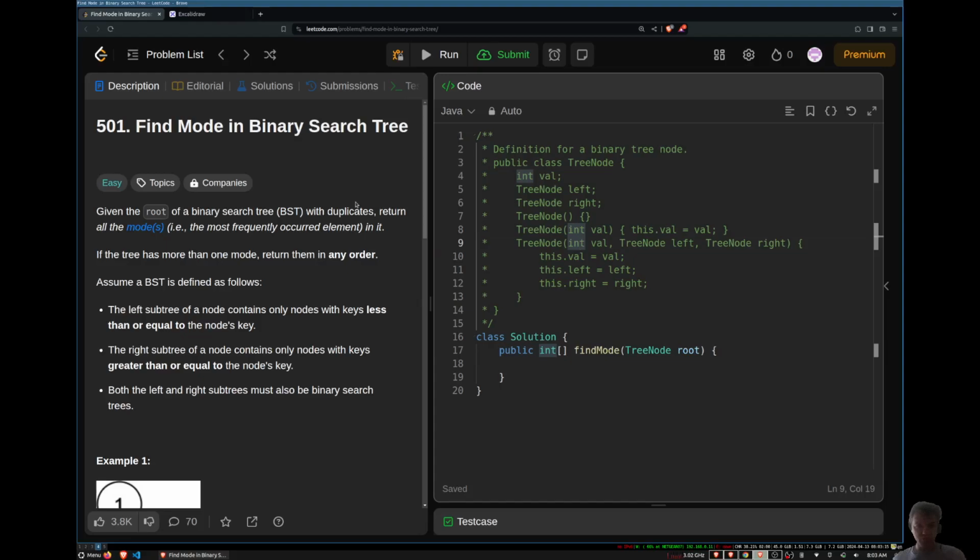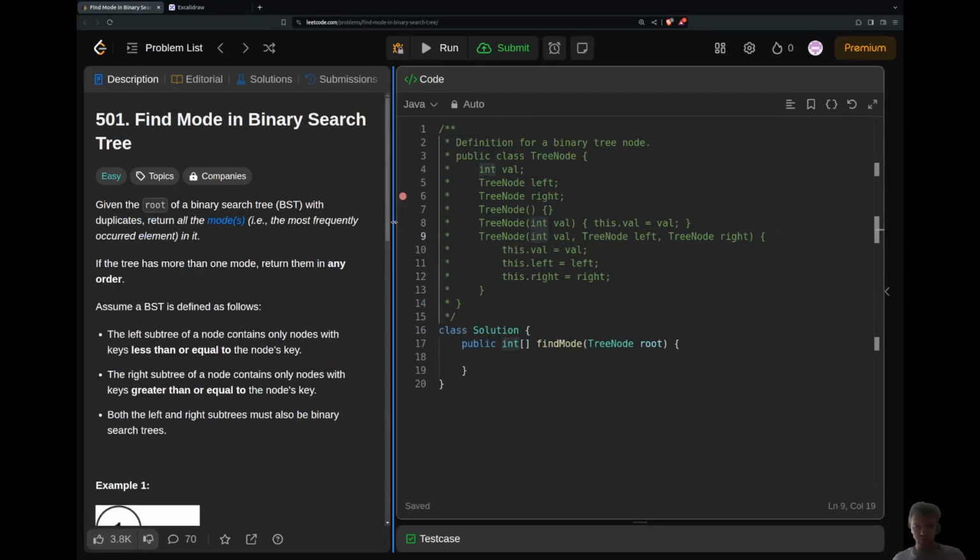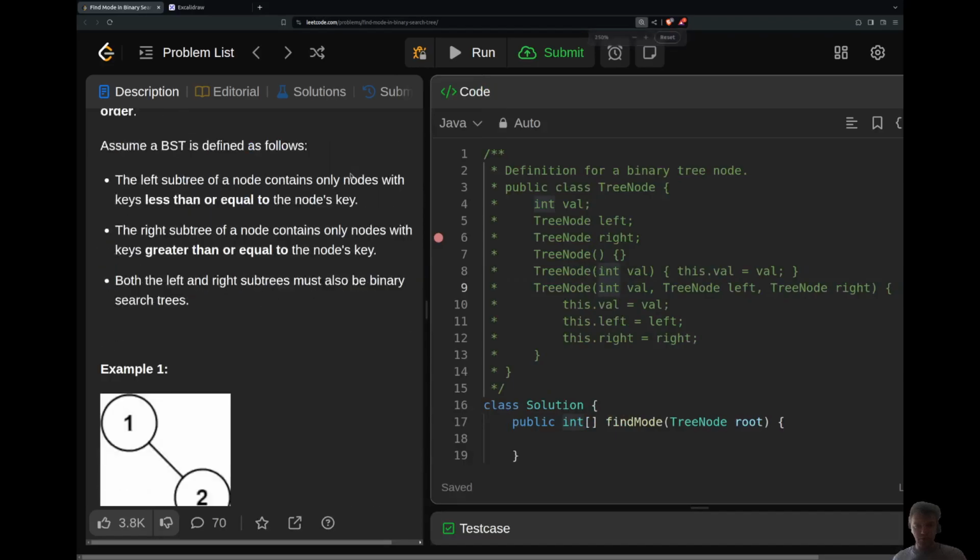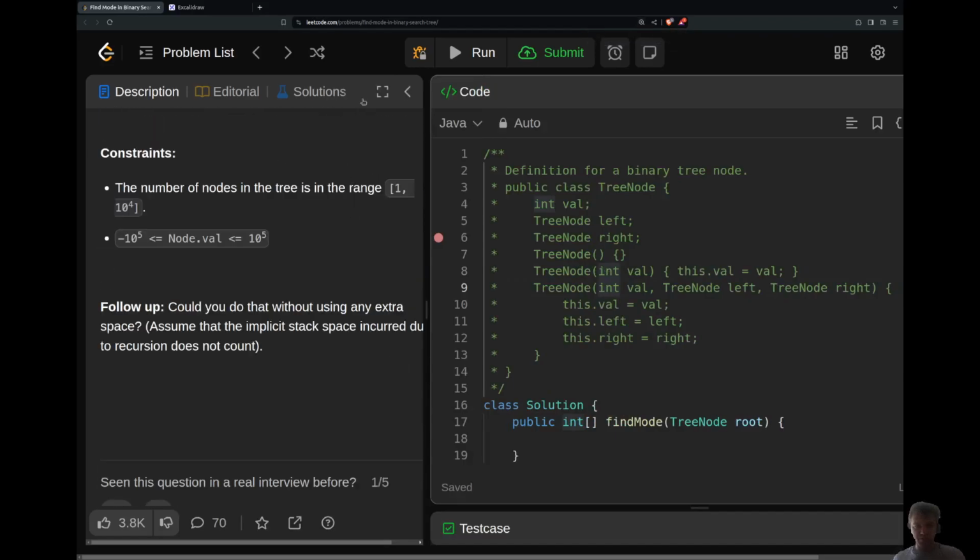Hi, so today's task is find mode in a binary search tree. Let me quickly read the problem statement.